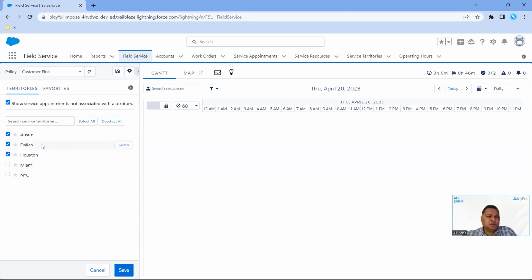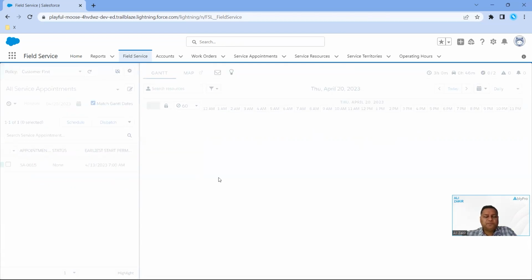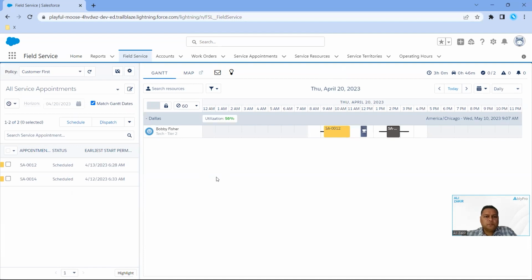The only service resource that we have in the system is actually for Dallas. So let's click on that. So there's Bobby Fisher again, and he's in the Dallas territory. So if we had other active resources assigned to a territory, they would be listed here. So just like how we have Dallas, we would have Austin, as well as Houston, with their corresponding service resources or technicians listed under them.